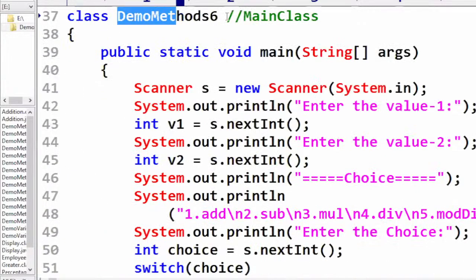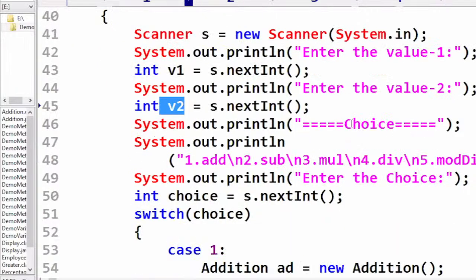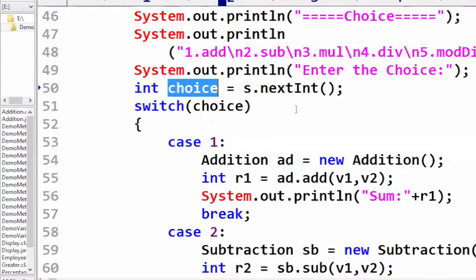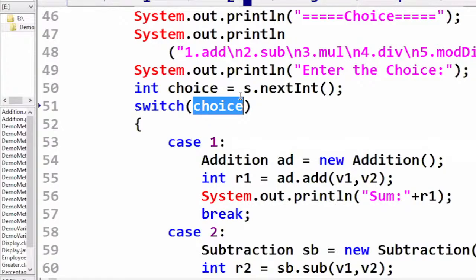Now in the main class, I am reading V1, V2. I am asking the choice to the user, which one you want. Now the user said, I want 4. 4 means division. Now choice is holding 4. The variable choice is holding 4.